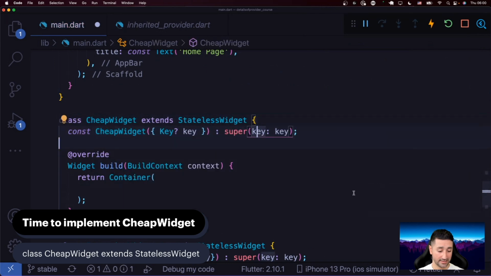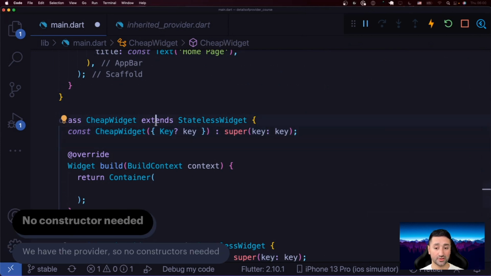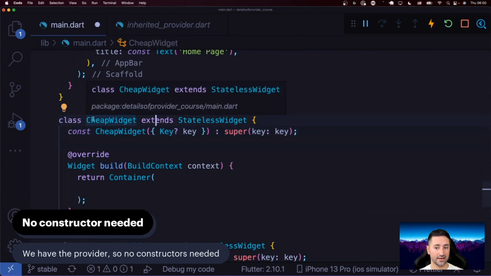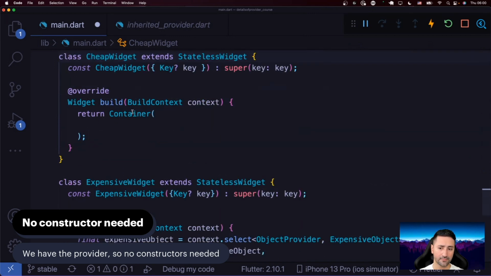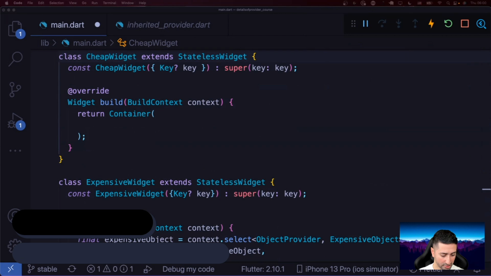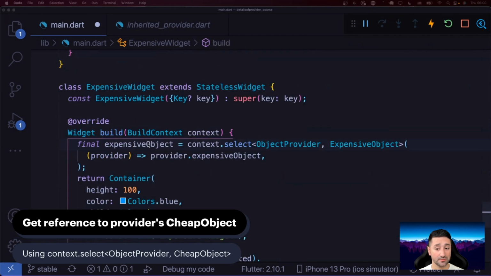This is going to be very similar to our expensive widget. It's actually identical. It's just going to have a few differences, so let's develop this by hand so you'll see the differences. So STL, and we're going to say cheap widget. Just like the previous one, we have no constructors because we're going to grab hold of our provider using select, and we're going to get a reference to our cheap object in this case.